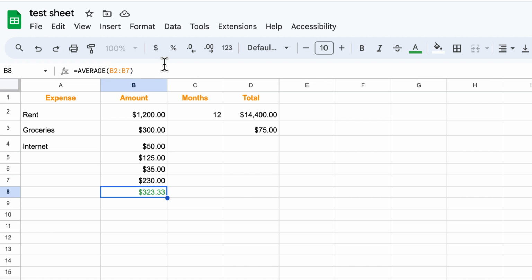And up here you see the simple formula, which is just equal average. And we took the Google help and we said, yes, we want the average of B2 all the way down to B7. Okay? And that's it. Those are some basic, easy formulas that are built in to Google Sheets. And let me tell you, they are so helpful and I use them all the time.